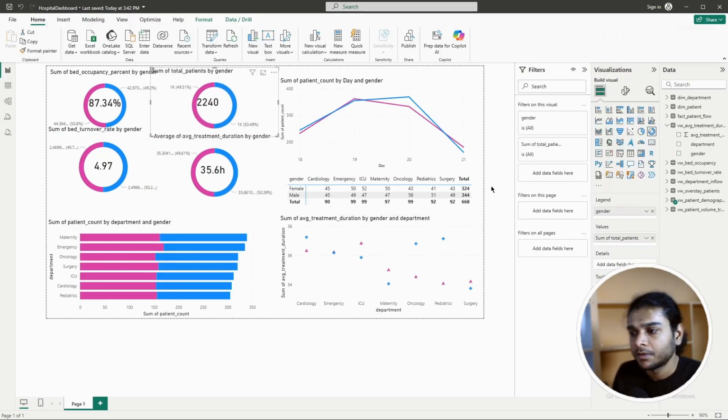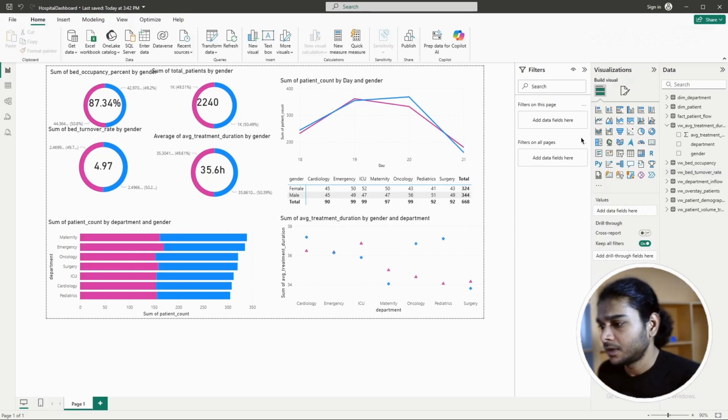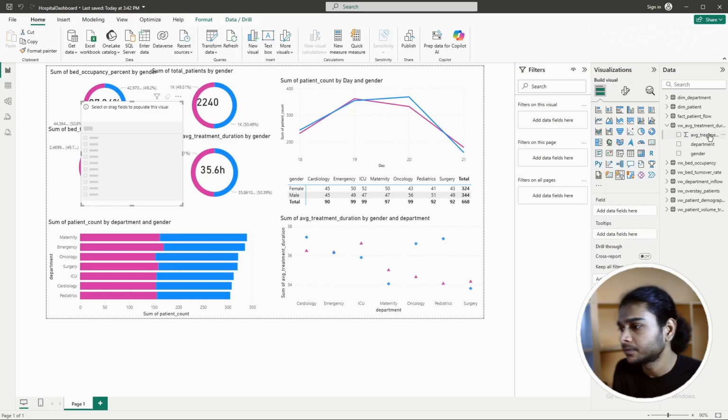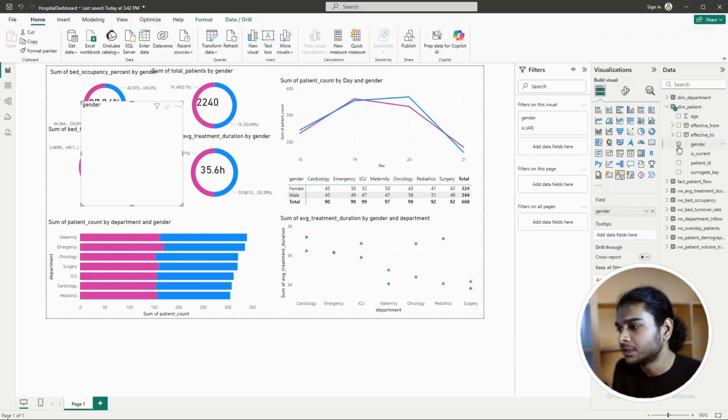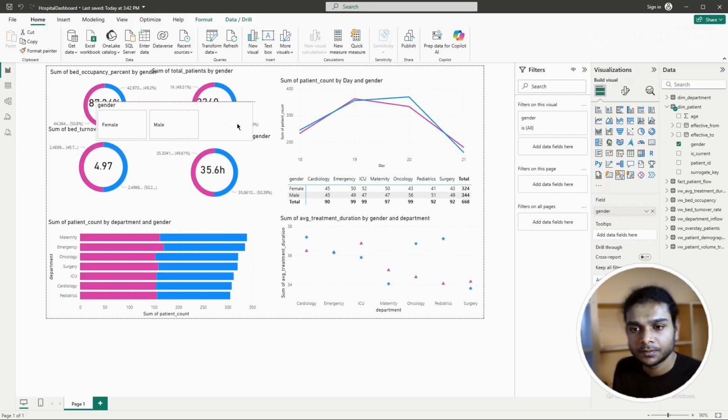And we forgot to add the filter. Like I said, I'm going to filter the whole dashboard based on the gender categorical column. For that, let me add the slicer, the button slicer. Shows dimension patient, gender. It shows the buttons here.